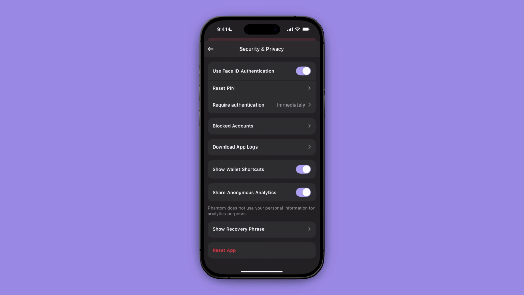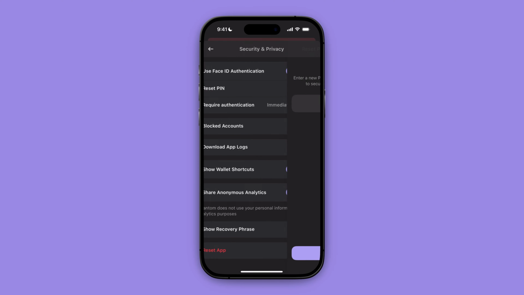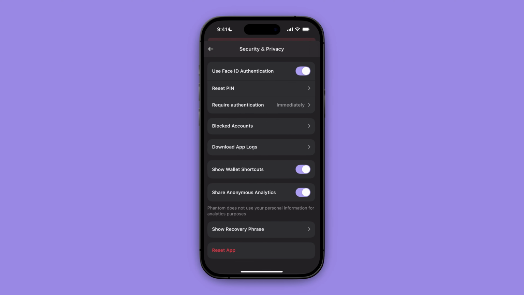And the password that you have on Phantom Wallet is basically your PIN. So if you want to change your password, you need to click on Reset PIN, and then you will be able to create a new PIN code. So that is how you can change your password on Phantom Wallet.